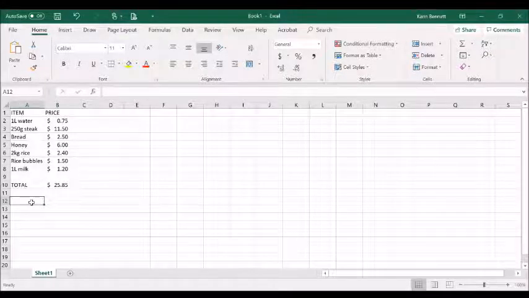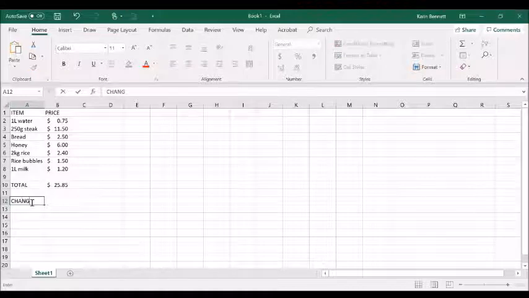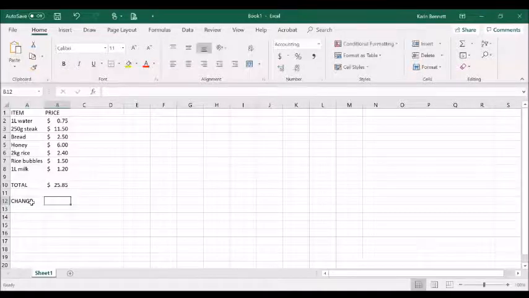Now perhaps the next thing we want to do is work out the change. So down here in the cell A12, I'm going to type in change. And we're going to create our own formula for this. So suppose we've got $50 and we want to work out the change. We want to do $50 take away $25.85. Now there's two types of formulas in Excel. There's the functions like sum and min and max and average. I'm going to show you a few of those later on. And then there's the formulas you create yourself.